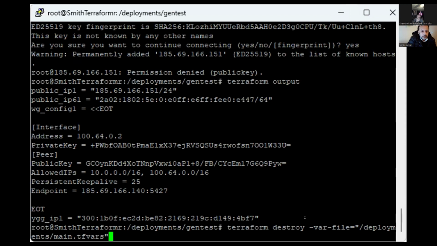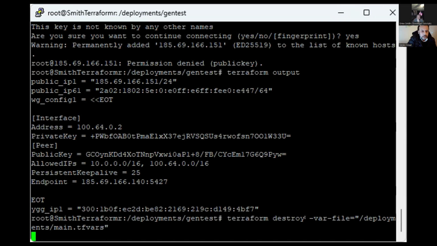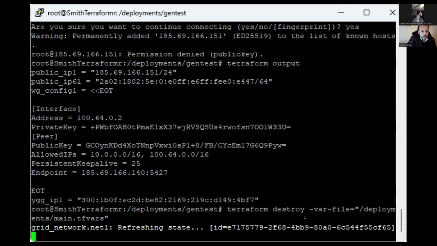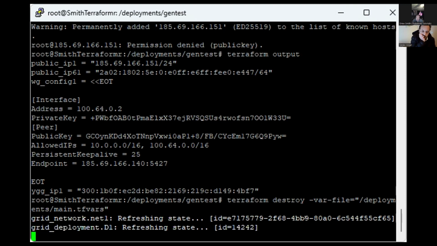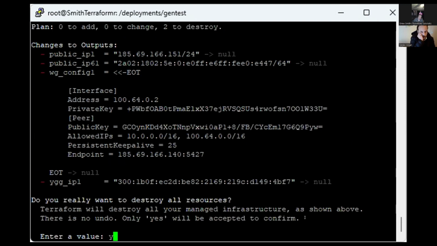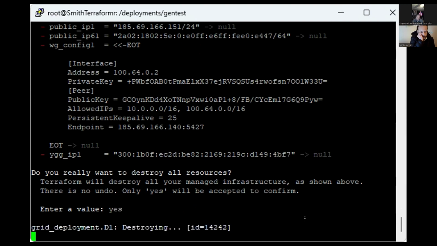But if you don't run it with that, let's tear down this deployment real quick. So we're going to do terraform destroy with my var file. That'll add in all my identifying information, and then it will basically delete my deployment.